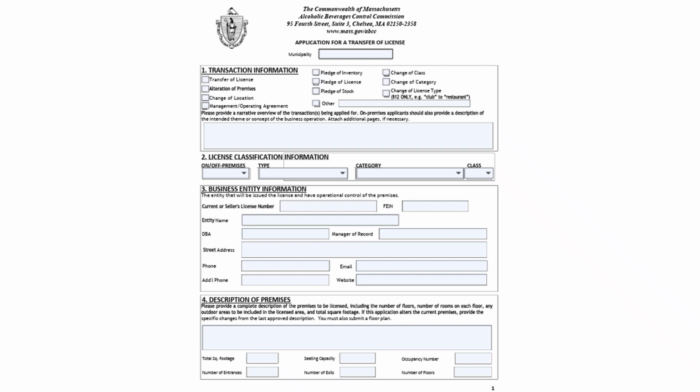Question 2 asks for the license classification information. Select the license type, license category, and license class of the license you are applying for. Please select if this application is for an on- or off-premises license.